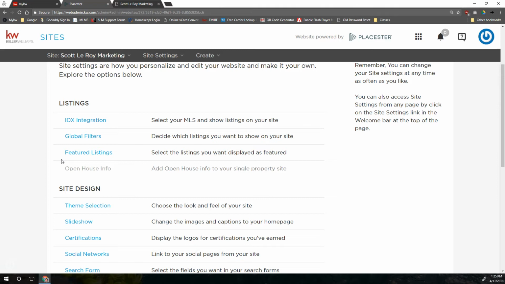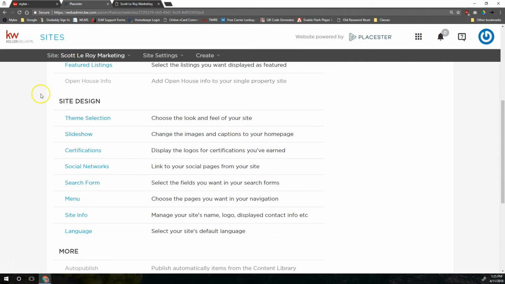property. That's what this section would be for. If you're hosting an open house for that one particular listing, it would show that as a pop-up on the homepage. Since this is not a single property site, we're going to ignore this section. Underneath that, we've got our site design section, and we are going to cover everything in this section. We're just going to go from top to bottom.